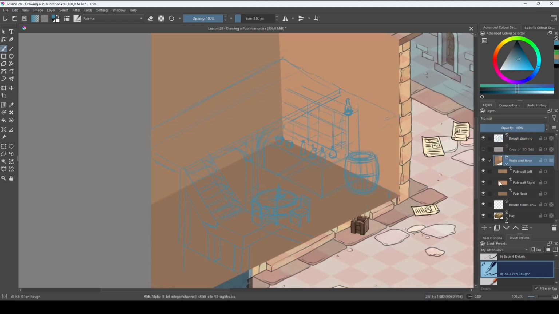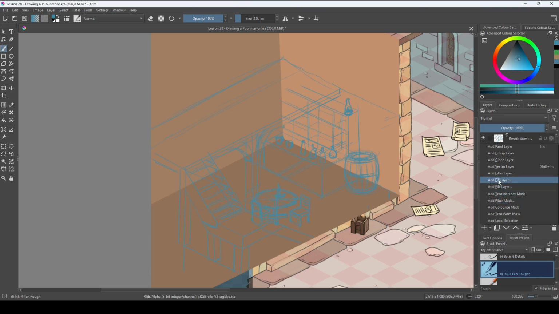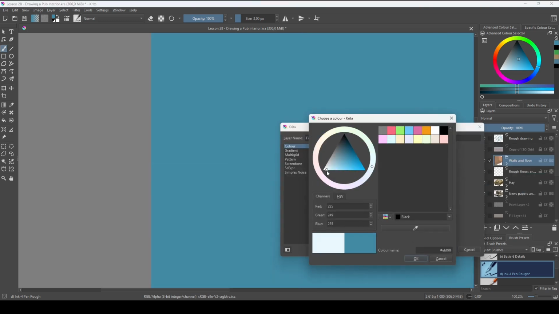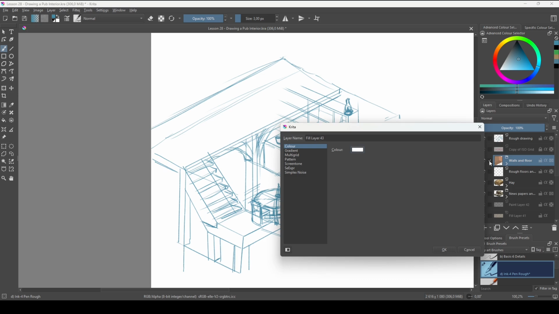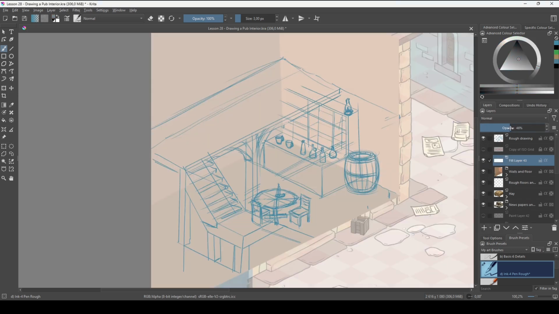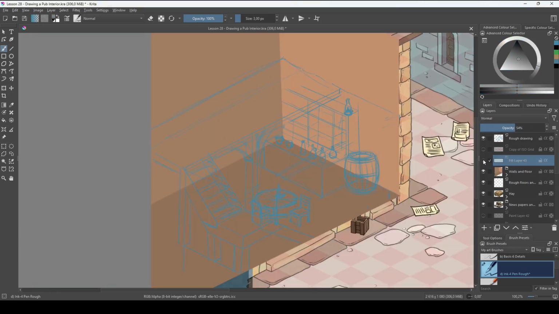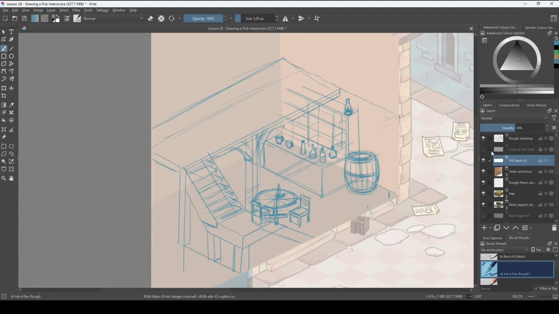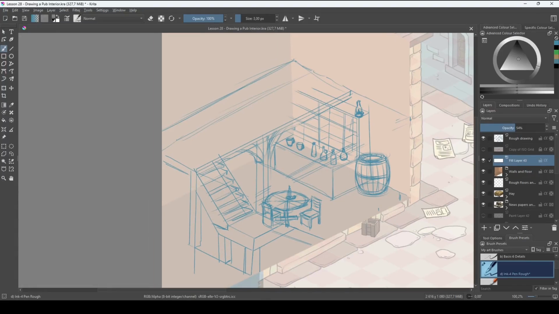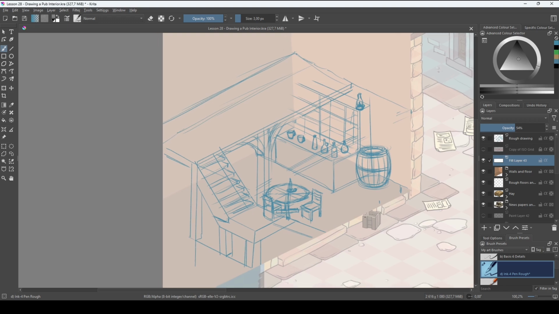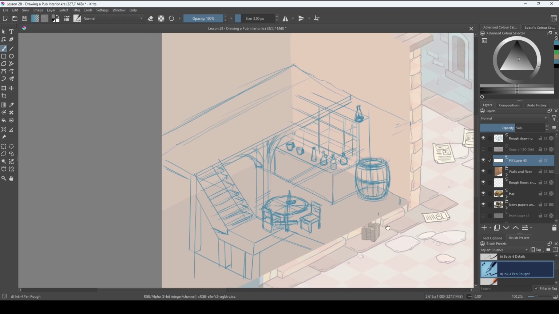Maybe we can make this slightly lighter. So I'm just gonna add another fill layer. Make that white. Okay, and then just reduce the opacity. So this will help me see my rough drawing clearly while still having the background in place so that I can draw that as well.